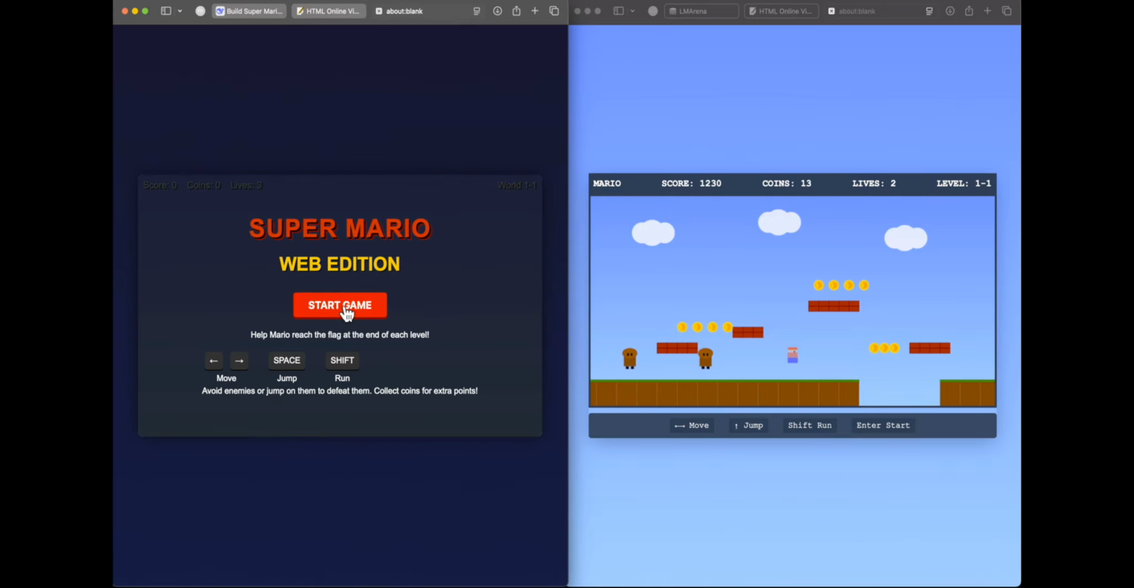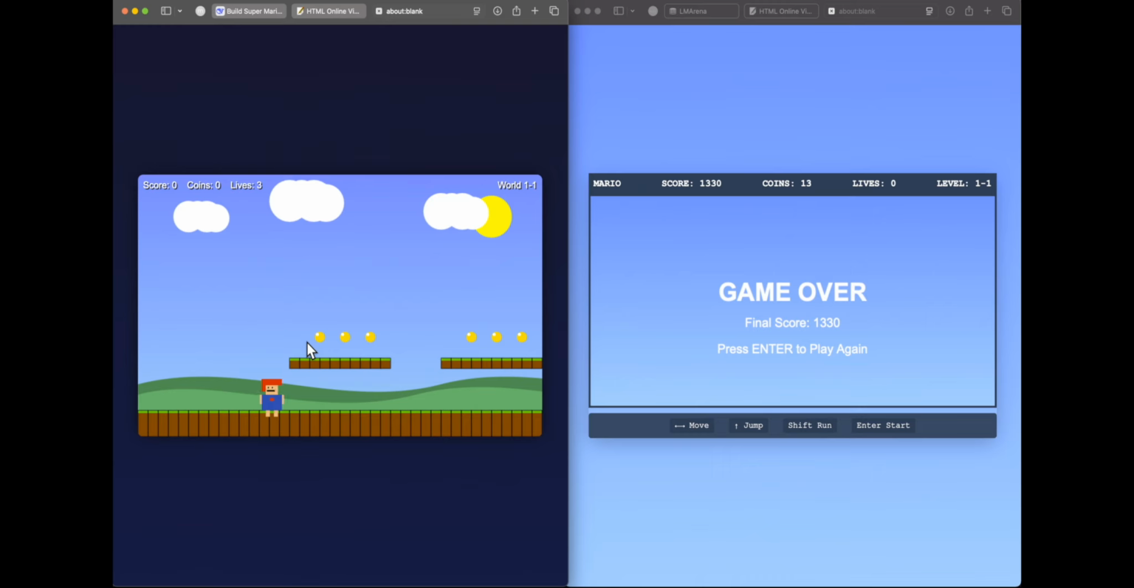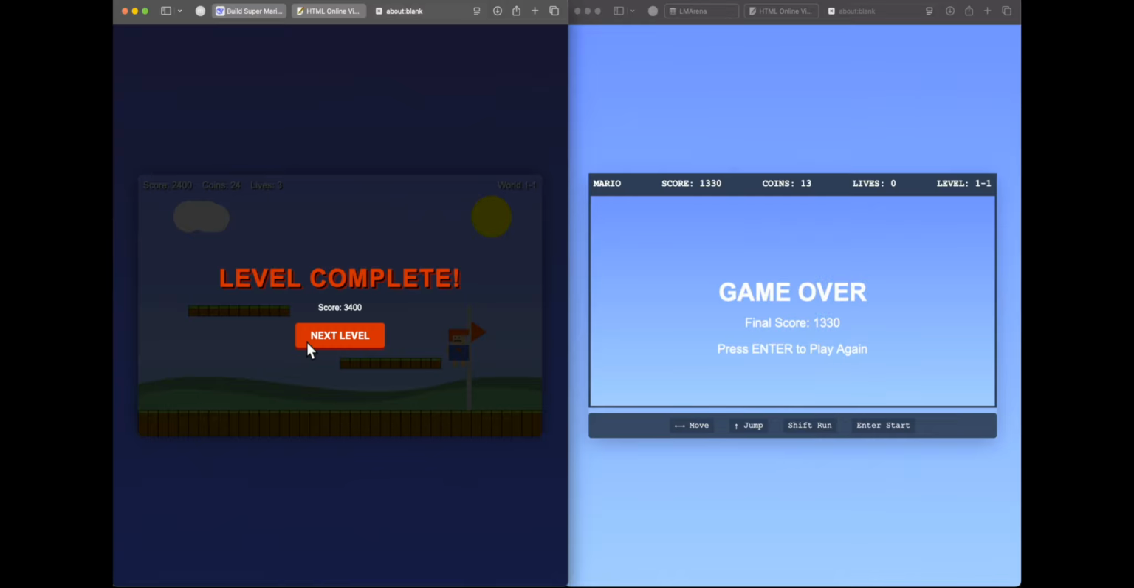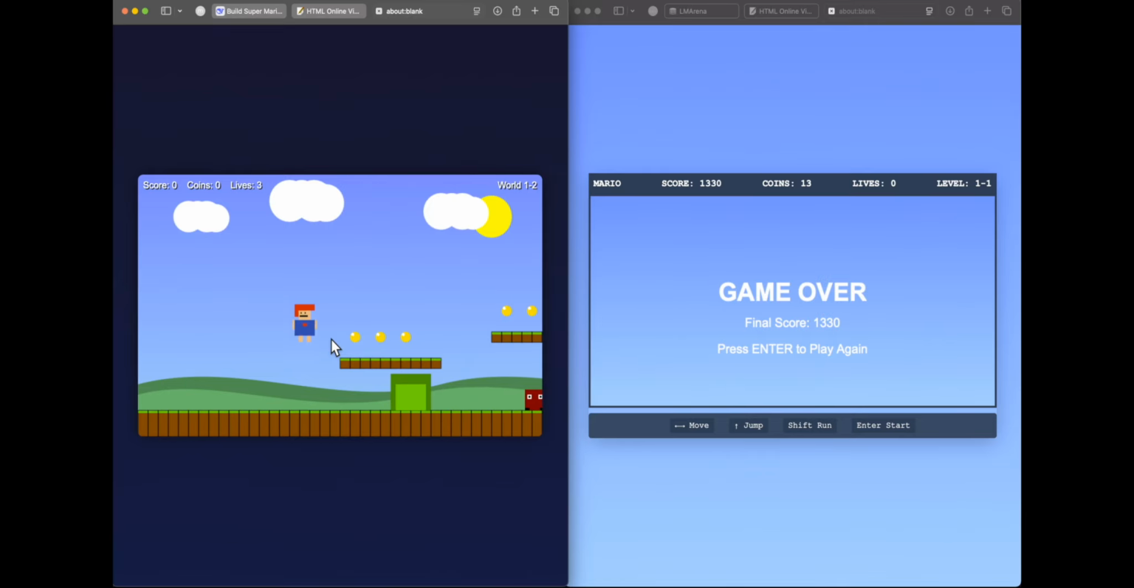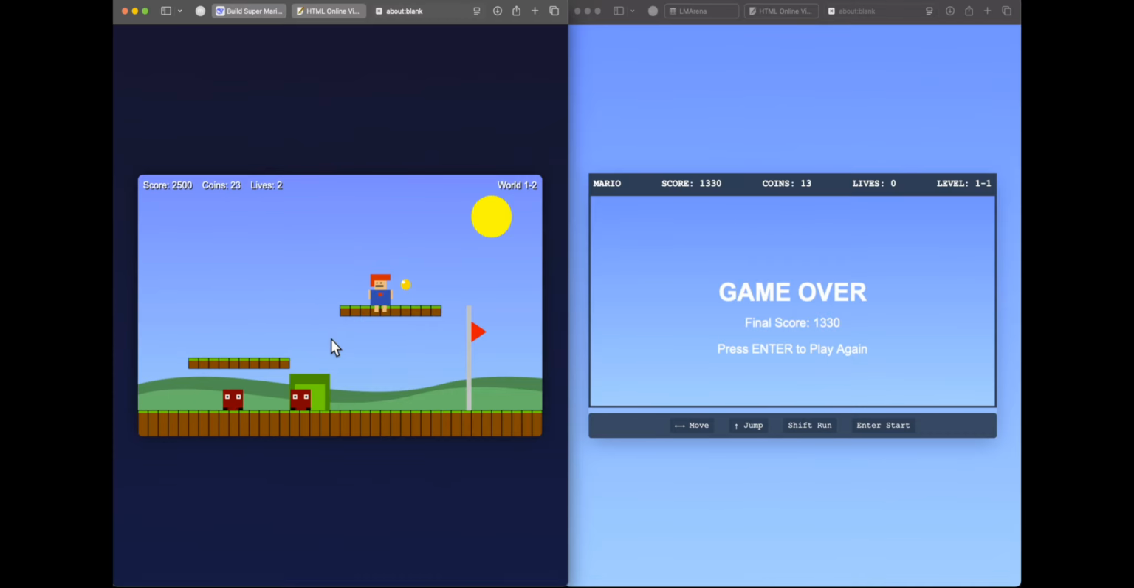So it says Super Mario Web Edition Start Game. We have clouds, land and Mario over there. He has eyes and mouth as well. So we also have coins. There is no audio, I guess. Comparatively, it looks actually better. So we are able to move to next level. The enemies are also moving. So when given a second chance, actually DeepSeek has done a very good performance. So I would give this win to DeepSeek. Let's move on to another question.